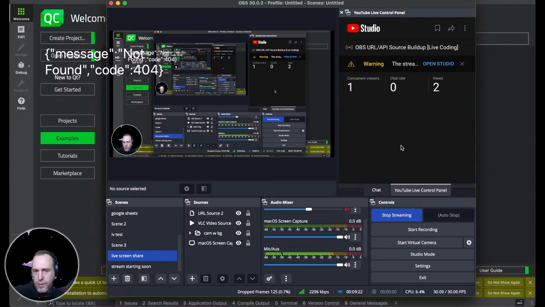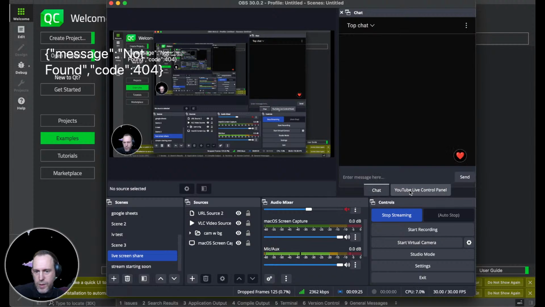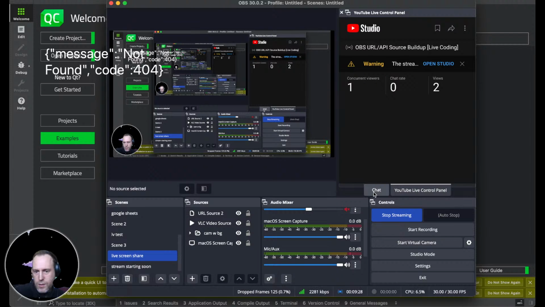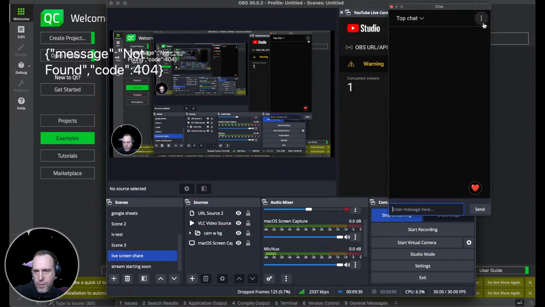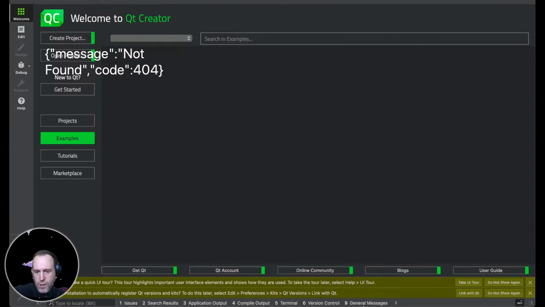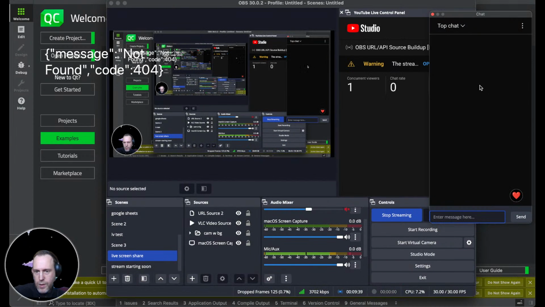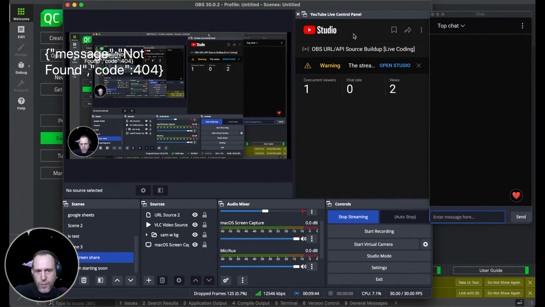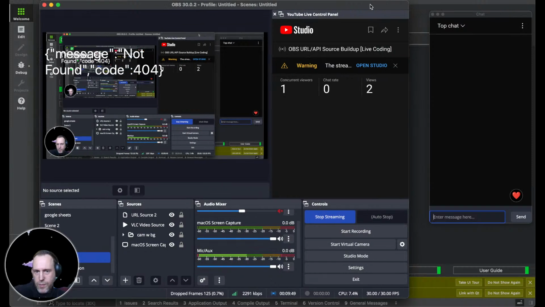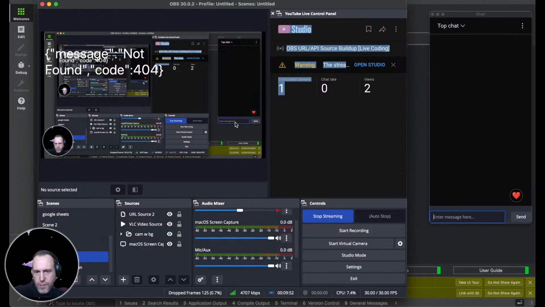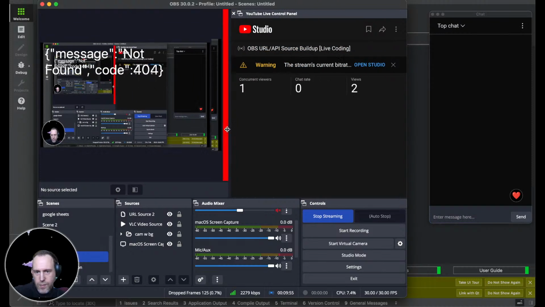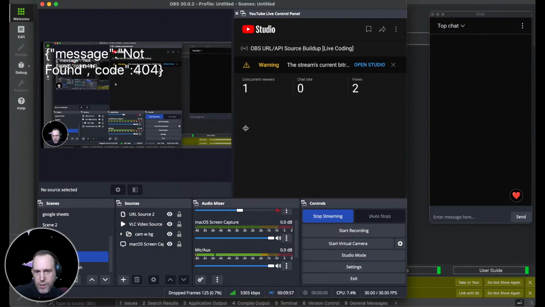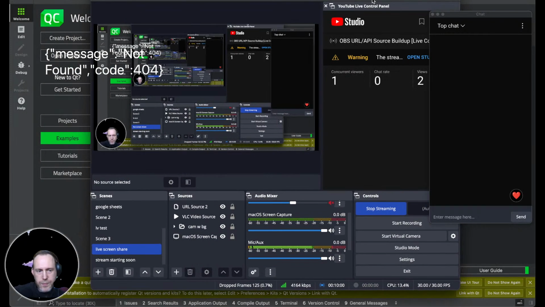I'm getting a warning. Whatever that means. I don't know. What about this? Is it gonna change? Stay on top? Not really. What does this mean? The stream. What's up with the stream? Okay, bitrate is lower. Oh well.